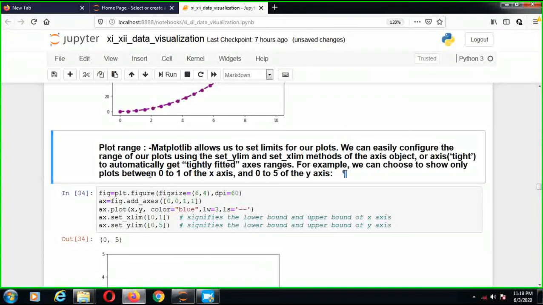Now plot range. Matplotlib allows us to set a limit for our plots. We can easily configure the range of our plots using the set ylim and set xlim methods of the axis object, or axis tight to automatically get a tightly fitted axis range. For example, we can choose to show only plots between 0 and 1 of the x axis and 0 to 5 of the y axis.